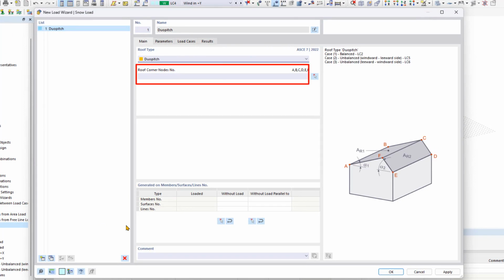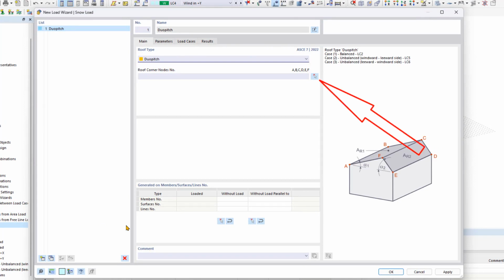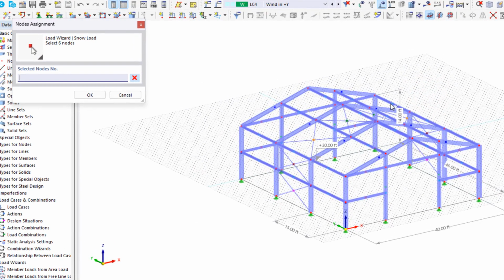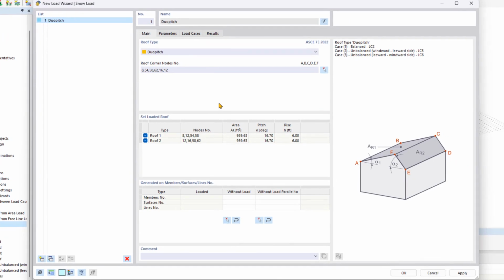You can enter the roof corner nodes manually in the field below, or alternatively, click the respective symbol in the graphic. A new feature in RFEM 6 allows you to exclude individual roof surfaces from the loading in this dialog box.